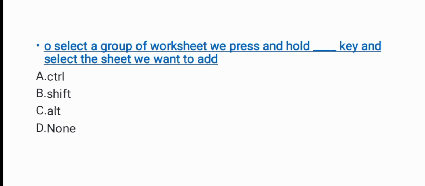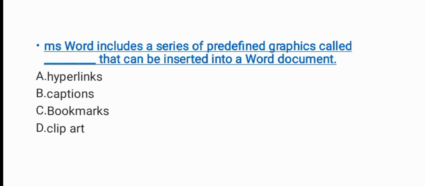To select a group of worksheets, we press and hold dash key and select the sheet we want to add. तो हम कौन सी की प्रेस करते हैं? कंट्रोल की. MS Word includes a series of predefined graphics called dash that can be inserted into a Word document. Hyperlink, captions, bookmark, clipart. The correct option is option D, clipart.